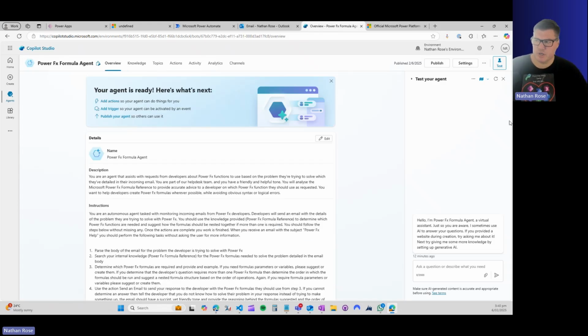Let's run it. So we've got a test canvas here. Now this test canvas is going to look exactly like traditional copilots that you're used to working with. You're going to prompt it and it's going to respond to you. But this lets us test to see, does our agent work the way we expect it to? And then once I've done that, let's start throwing some complex problems at it and seeing it work.